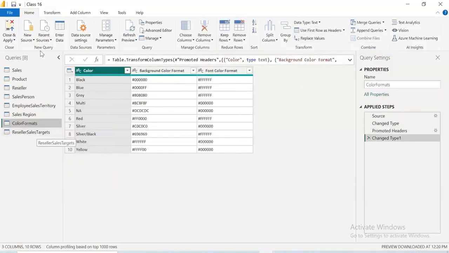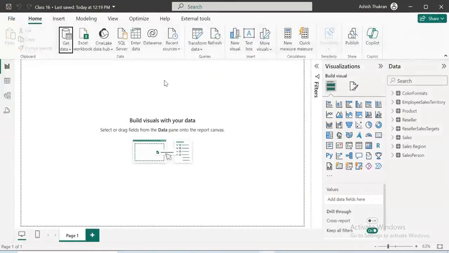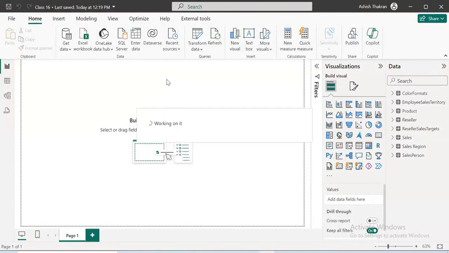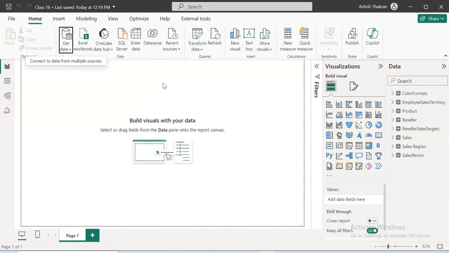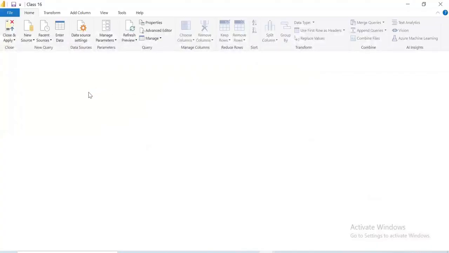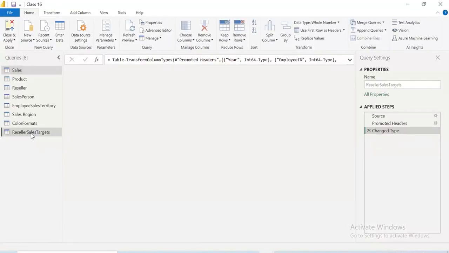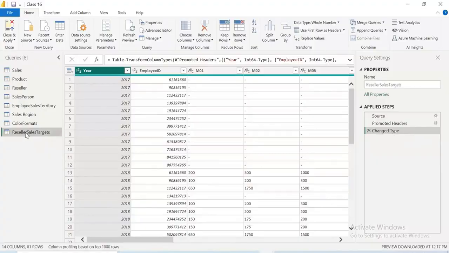Okay, let me just close and apply because I don't want to take a risk. It has happened with me in almost every batch: whenever I have not saved, my Power BI just crashed. So transform data. Reseller sales target. Let me just name it.